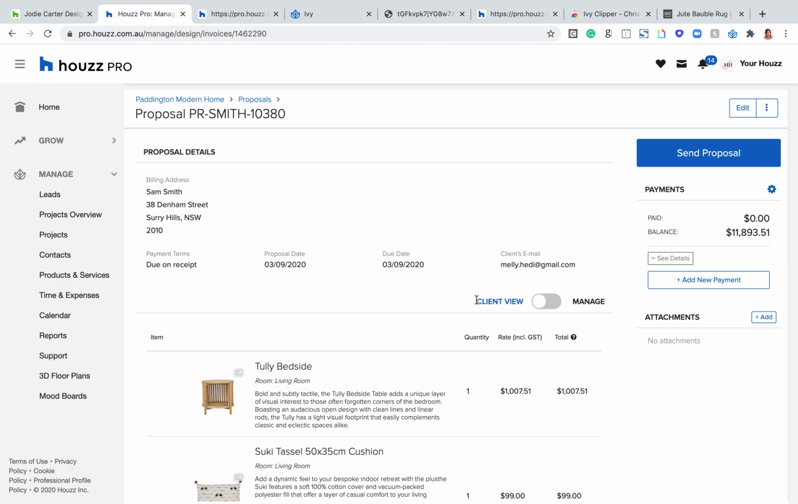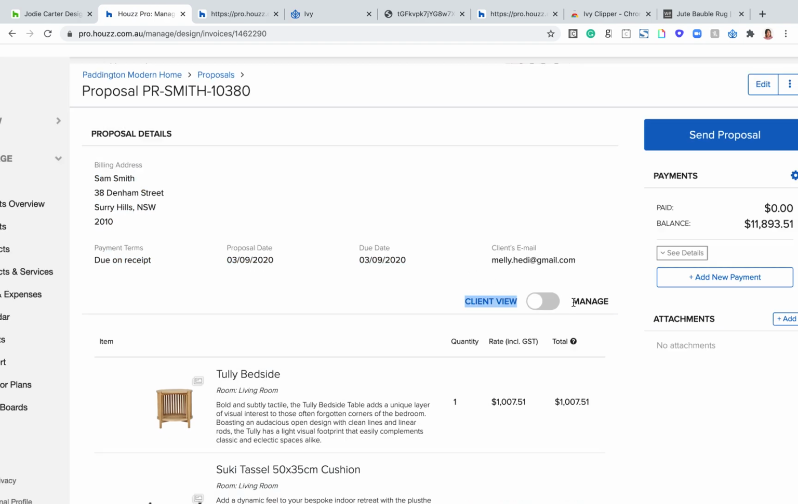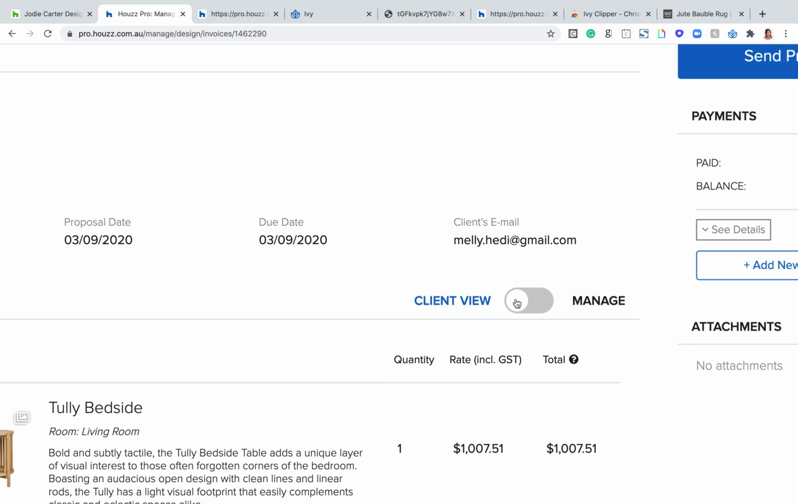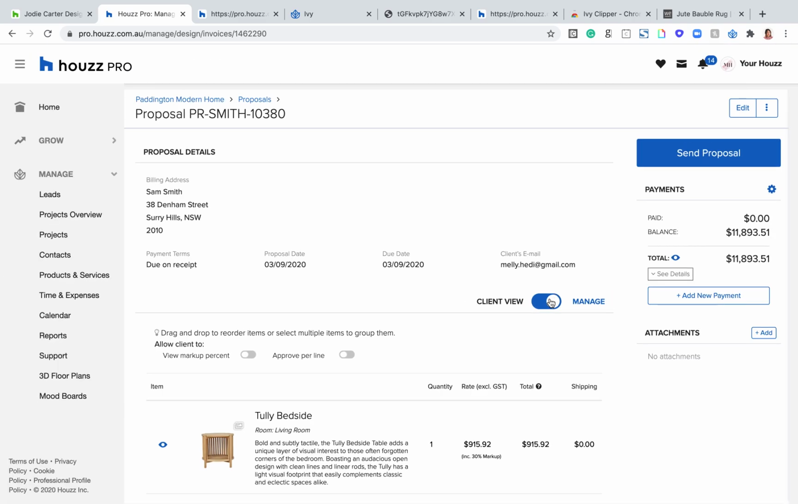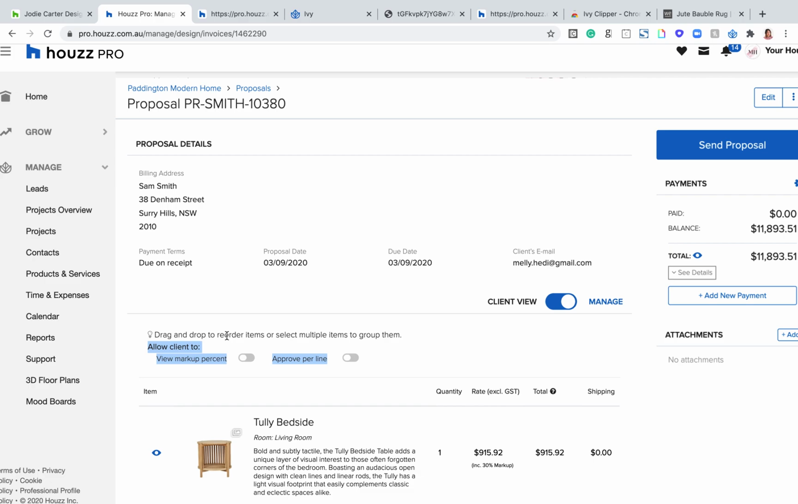I want to draw your attention to the client view and the manage view. So you can toggle between the two. The client view is what your client will see, and the manage view is what you will see. So let's go into the manage view. You'll notice when I do toggle into the manage view, there's these extra set of permissions that appear. So I can drag and drop to reorder items.